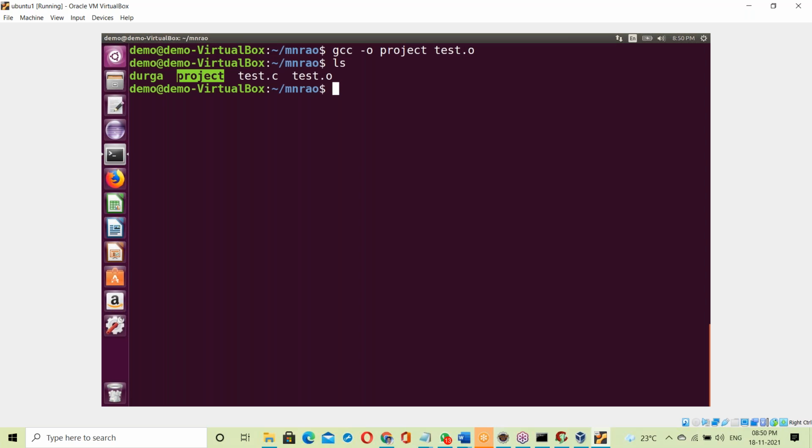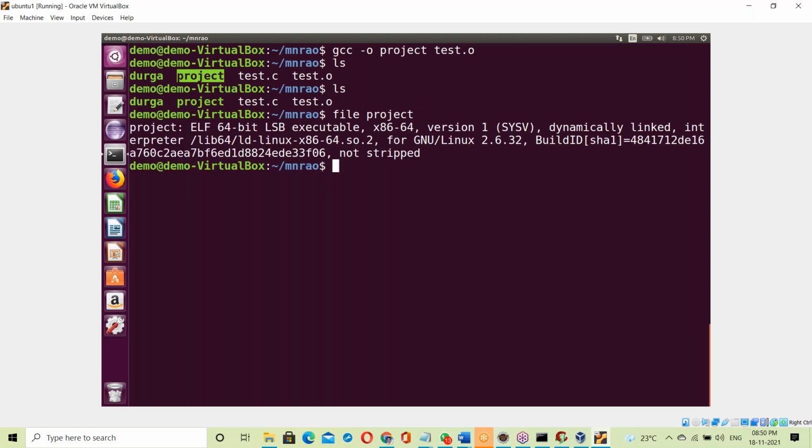Wait. Now in Linux, this is the file command. file project. The file command is to check the type of a file. What is the type of project? See, executable file, 64-bit. This OS is a 64-bit OS. Linux OS is a 64-bit OS. 64-bit executable file. Next, x86 means what? 8086 processor. Yes, my system processor is 8086.